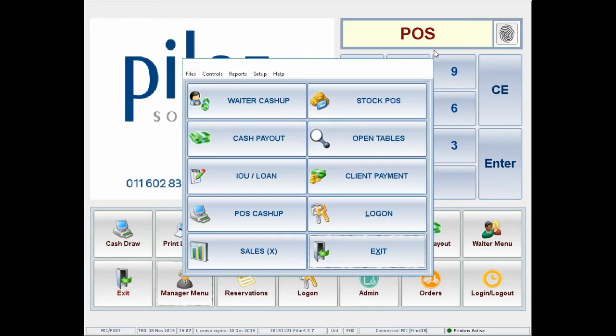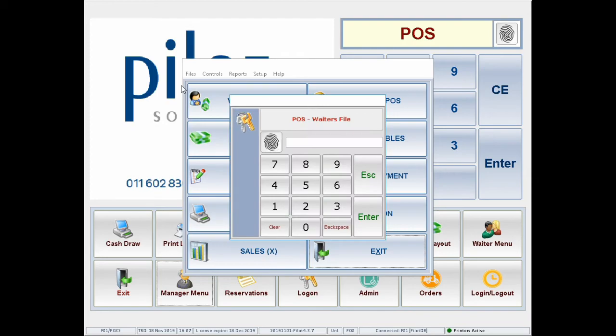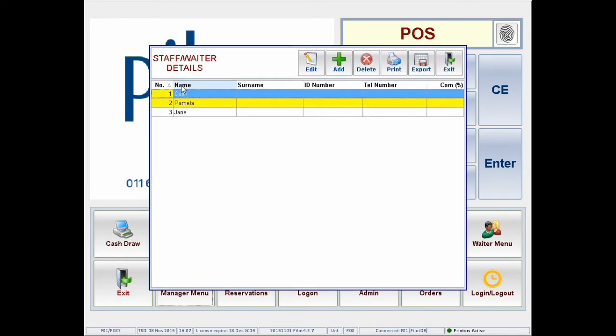Let's continue with creating a new waiter profile. Click Cancel and select Files, and then click on Staff and Waiters and continue. The staff waiter details screen will now open.